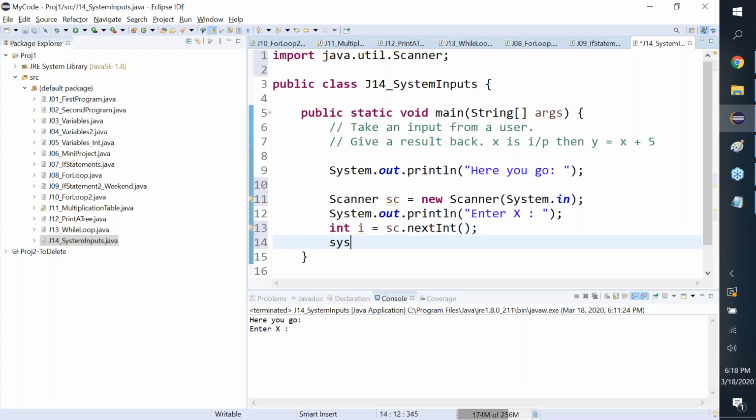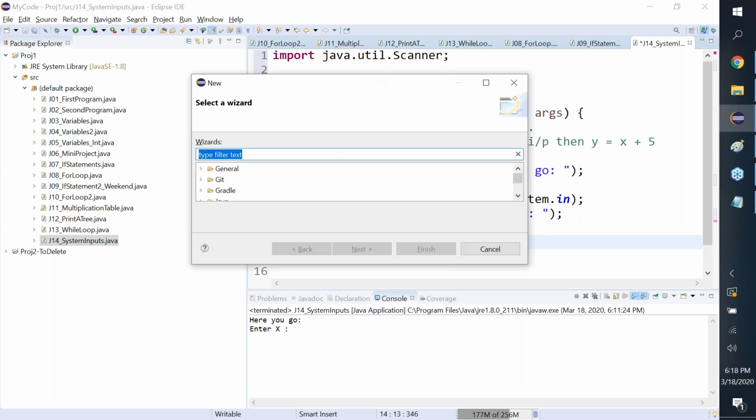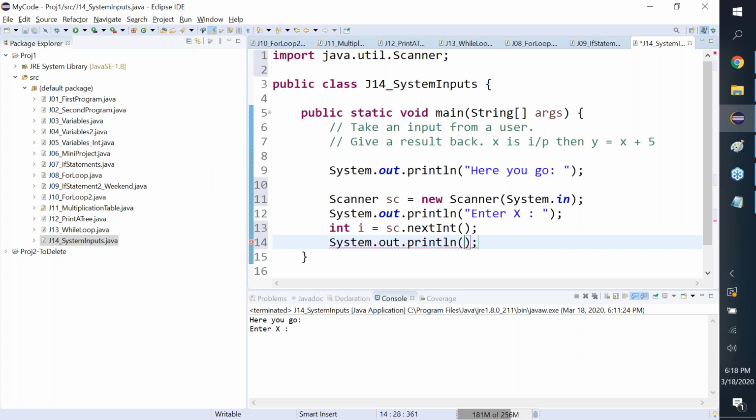and then print value of y is basically a formula of i plus 5. That is what we want to get.